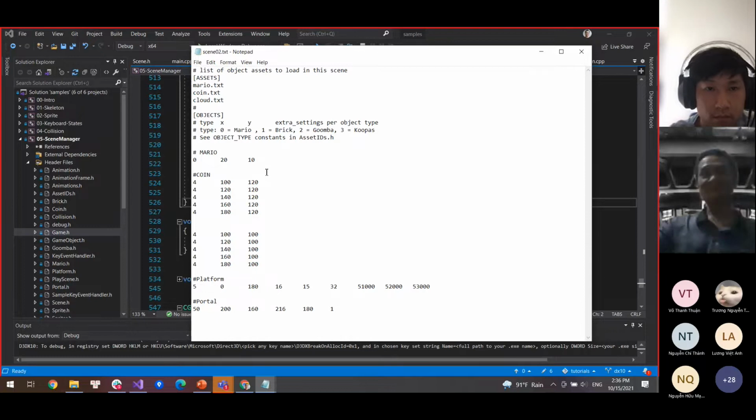And the next section, we have Mario at position 20 and 10. As I comment over here, we have three parts. The first part is the type, so that we know which object to create when we read the line. The second and the third parameters are simple, just the x and y. Over here the type is the coin, at position 100 and 120, and it keeps going on.